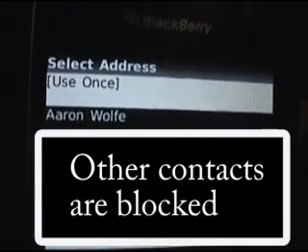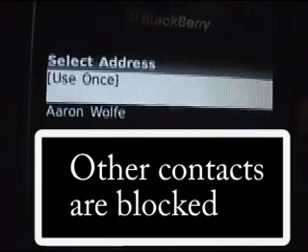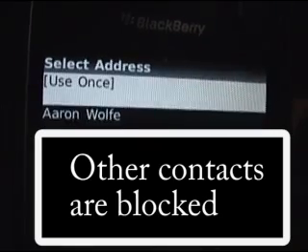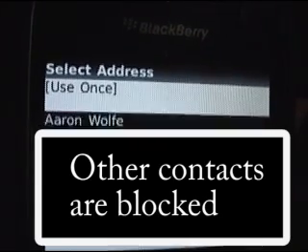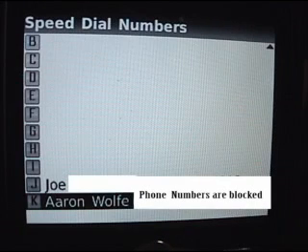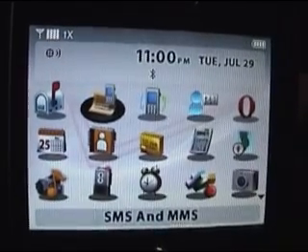Let's just say Karen is Aaron Wolf. He's the first guy. Or you can go up here on the Use Once option and put in your own phone number. I'm going to click on him. It'll ask which phone number. Now I have this blocked out, but it's asking me home or work. I'm going to select home. Now it takes me to a list that shows all of my speed dial settings. Once I'm done reviewing this list, I can click on the back button, and it'll take me back to the home screen.